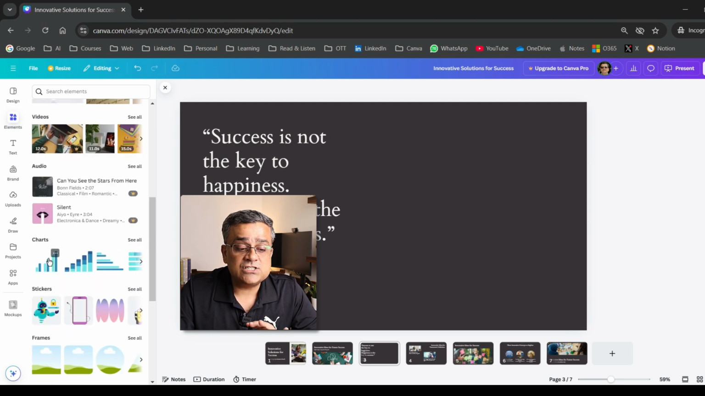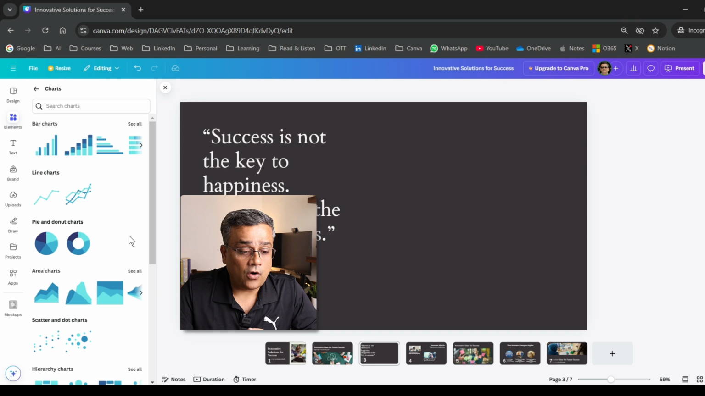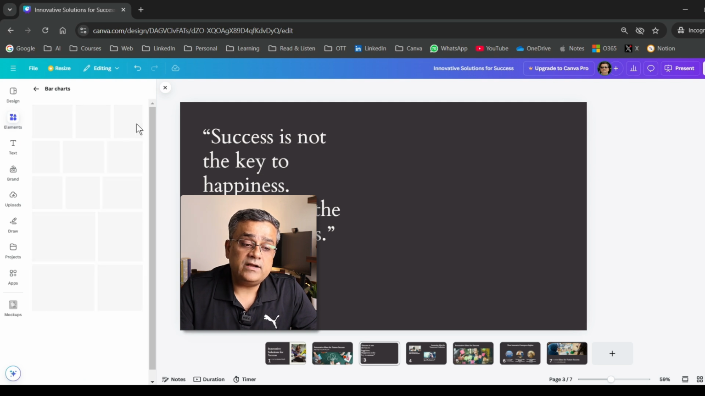But on top of that, charts. If you want to add any chart, you can click on see all. Then you can see all the different possible charts available here. Even for some of the areas, like bar charts, there are multiple different options.